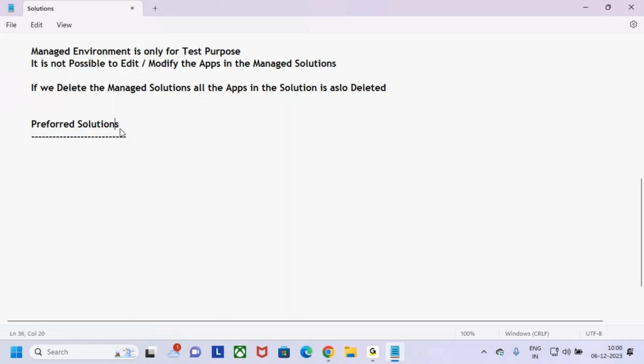Let me explain. This is the new feature. Still it is in preview mode. It is not live. It is a preview feature. Let me explain how to make a solution a preferred solution.